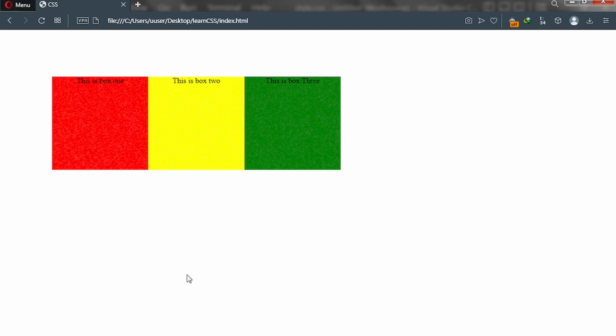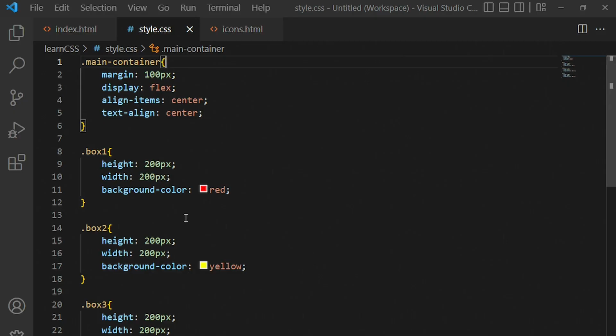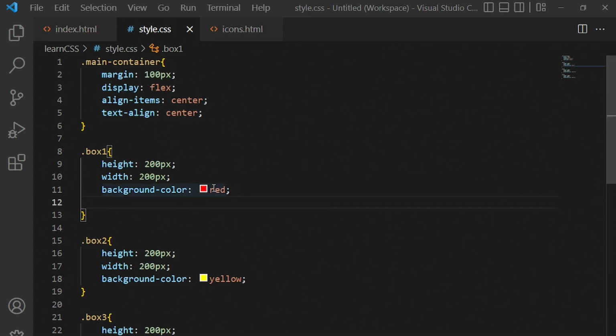So how can we place these 2 boxes, the middle box which is yellow and the green box, on top of our red box with the help of z-index? All right, let's find out how we can do that. So I'll take you back to our code editor and then we are going to target our primary box, okay, which is the red box.